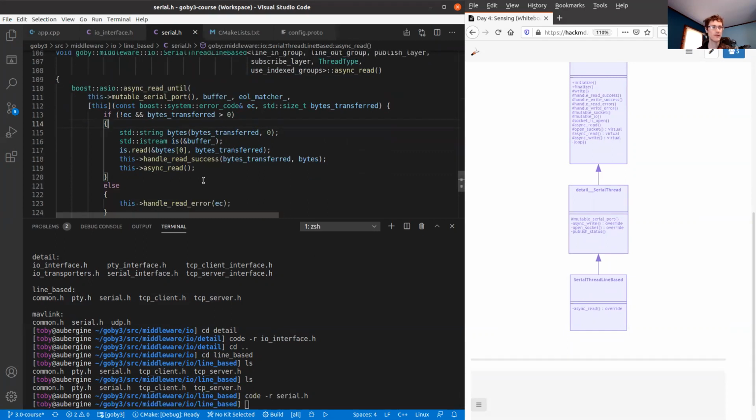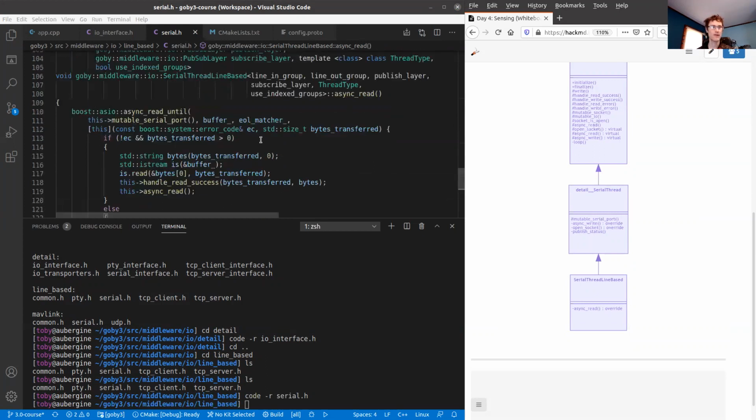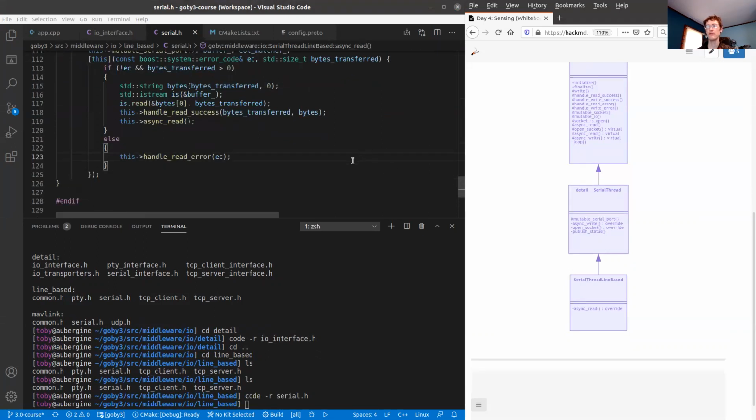Once you have success reading, you just pass that over to the base class and it deals with everything else, like starting a new read. And if you had an error, you can pass that also to the base class and it'll handle it uniformly across all the IO threads. So now we've got a glimpse into how this is implemented, and perhaps you can pretty easily take this and turn it into your own new serial protocol.